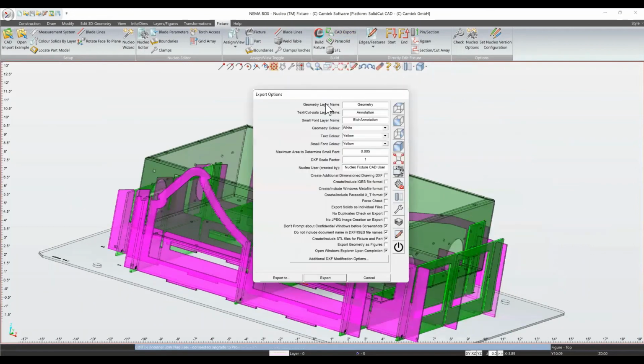CAD exports are going to be your geometry layer name, text cutout, small font. So if your nesting software requires these to be a certain layer name on a certain layer and a certain color, you're going to want to set those now. And then if you want this to be user, it's just going to get their fixture report. It's going to tell you who made it. Some check boxes here for what's going to be output, how it's going to be output, and where it's going to be output down here. So go ahead and hit export.